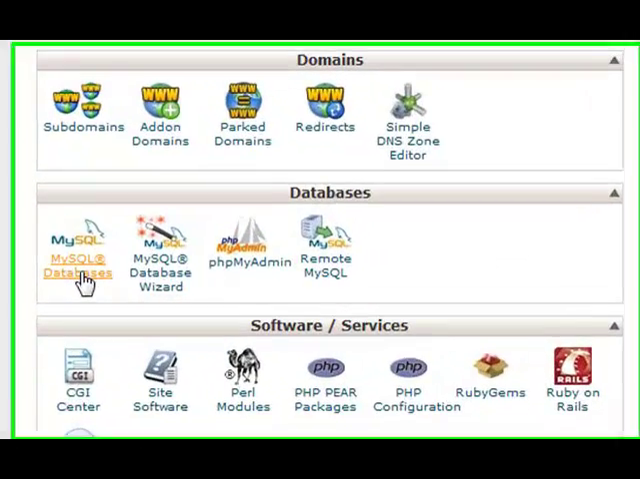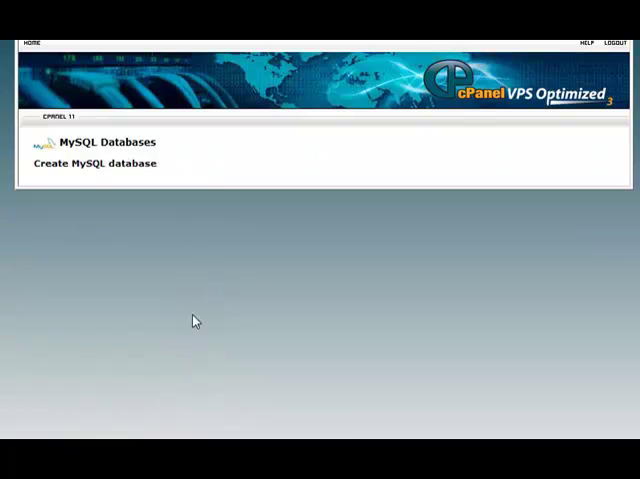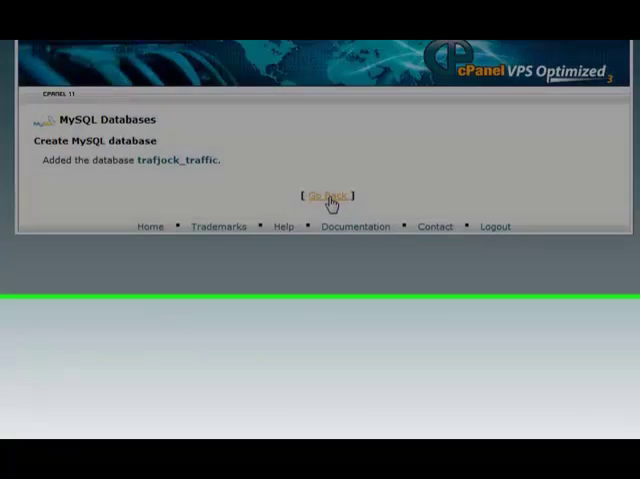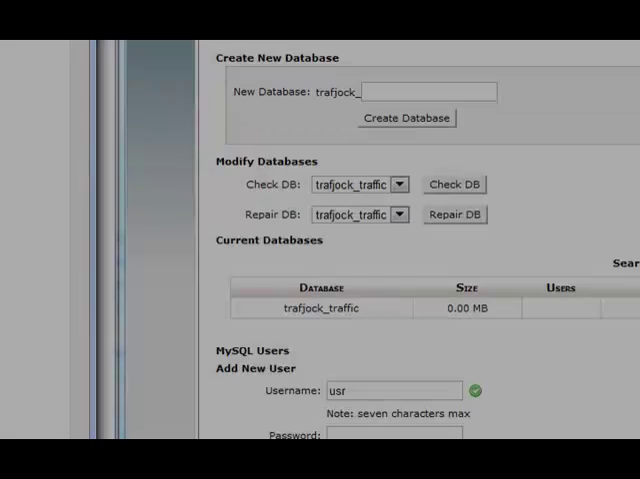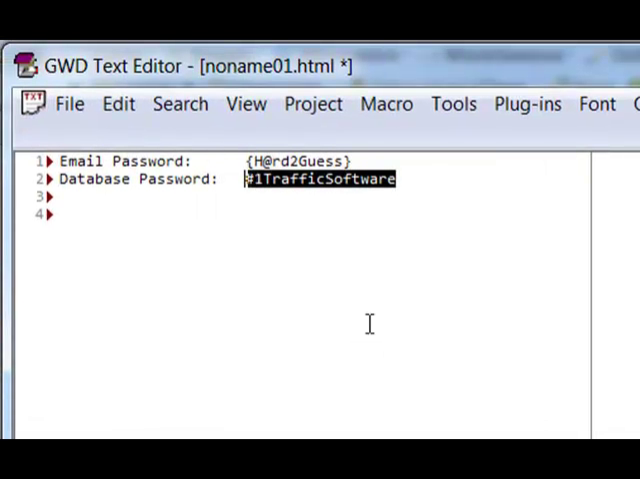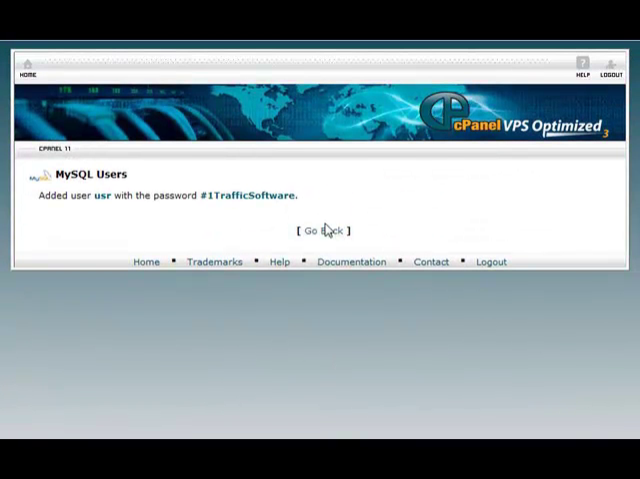Over here, we see MySQL databases. Click on that and type in traffic for the name of the database and click Create Database. Go back. Over here under Add New User, I'm going to put USR for the username, and the password I've selected in advance is this over here. Take that and copy it into both of these fields. Click Create User. Go back.